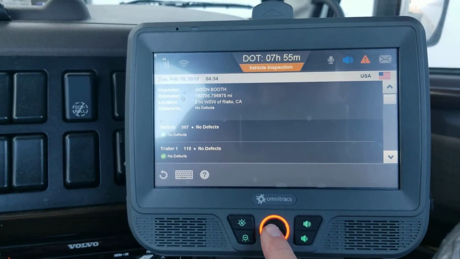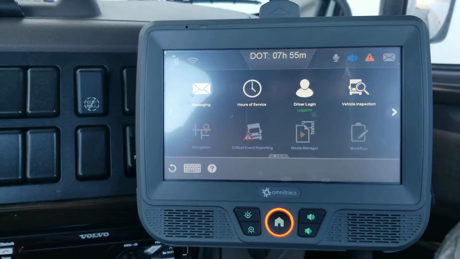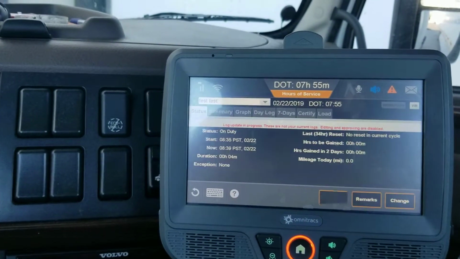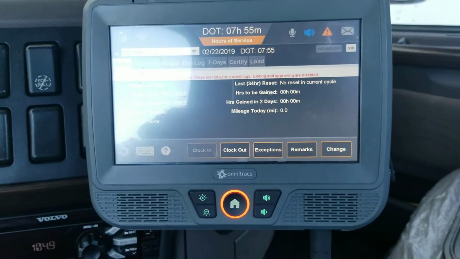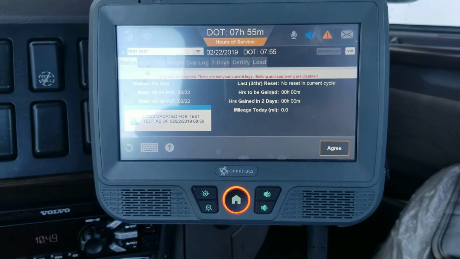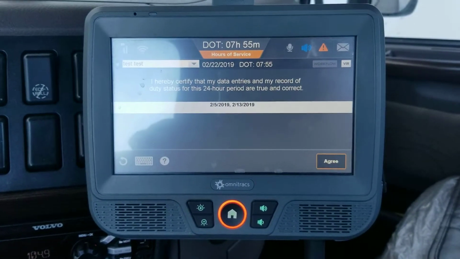And it gave us something else. So we're going to go back to the home. We are good. Vehicle inspection is done. Hours of service. Still updating our logs. You have 7 hours and 55 minutes of remaining drive time. It says logs updated. I hereby certify that my data entries are correct.